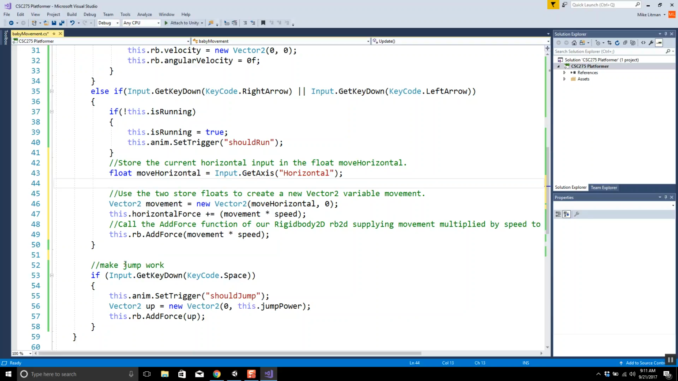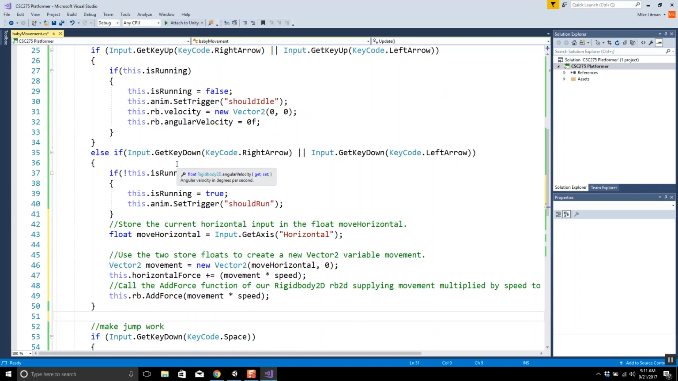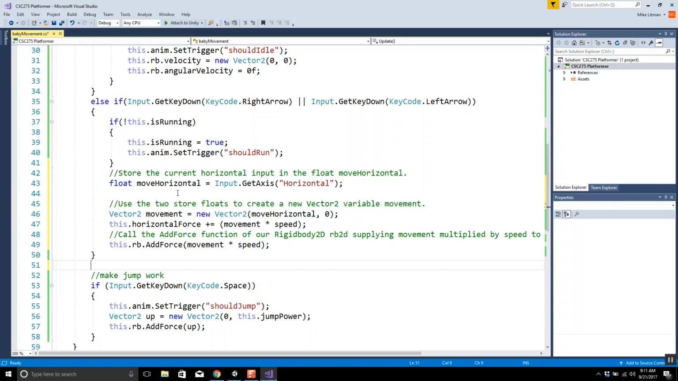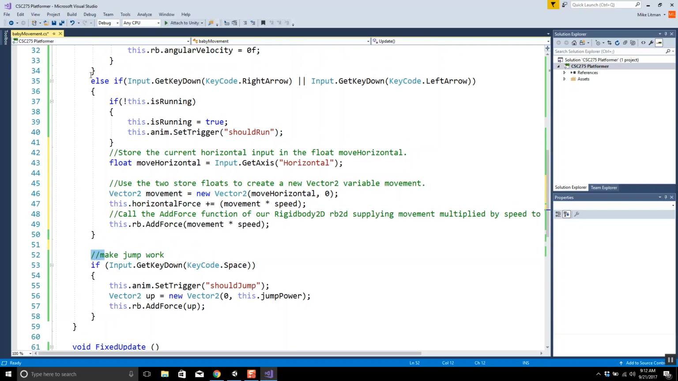Let's see, and then we have a couple different choices we can make here. So right now we're saying if the key was lifted, go to idle if necessary. If the key was pressed, during this frame go to run if necessary. Regardless, do this movement thing. Now, secondarily, we only do this code if the right arrow or left arrow is currently down on this frame.